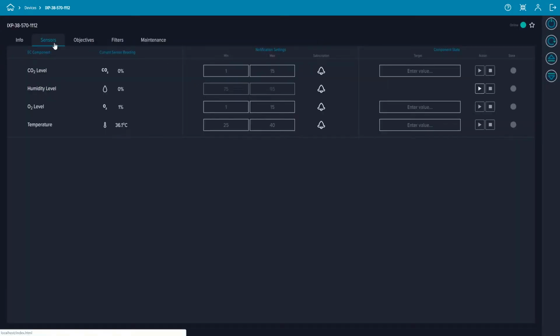Then select the Sensors tab. Under the Component State section, enter in the target value for the CO2 level and hit the Start Regulation Play button in the Action field. The indicator in the State field will turn blue, indicating that the EC component is enabled. The O2 component does not need to be activated for standard live cell time-lapse experiments.